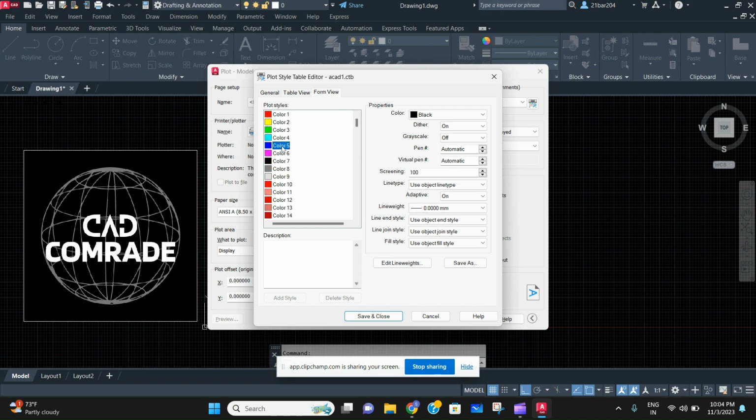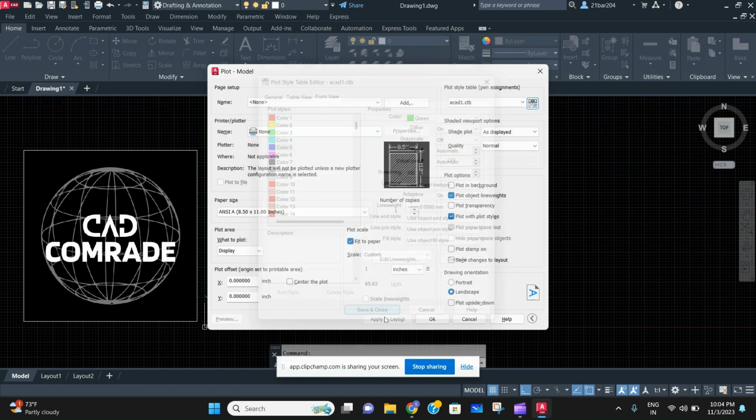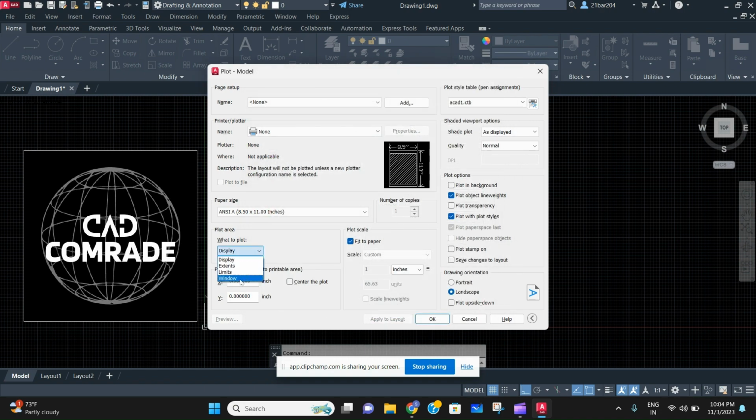Let's say the default color is blue. We have a color, blue, and we want to change it to green. So that's it. You just need to change the color right over here. It is written Color, and here you can edit. So save and close, and then select Window.